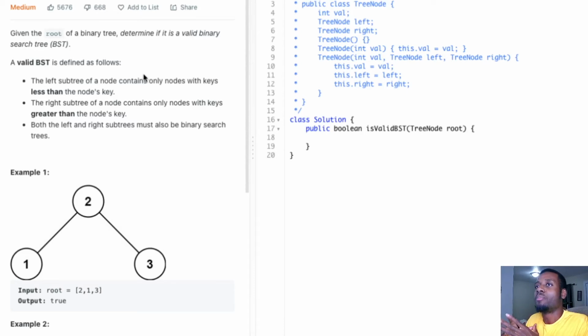As you can see, the way we're going to solve this problem is by giving our children some kind of constraint, some kind of boundary. We say, all right, for your side to be valid, you have to fall within that range, and all your children as well have to fall within this boundary. So we keep passing boundaries to our children and make sure they fall within those boundaries that we give them.